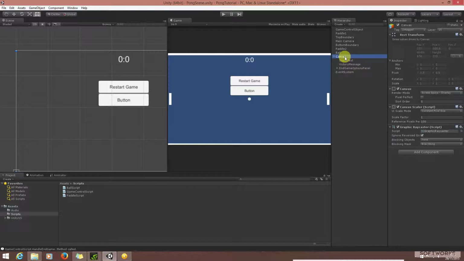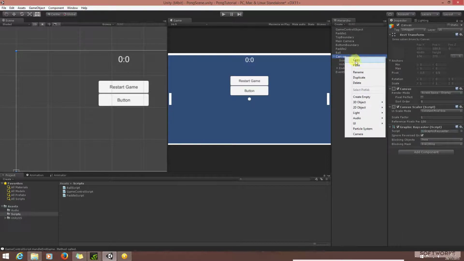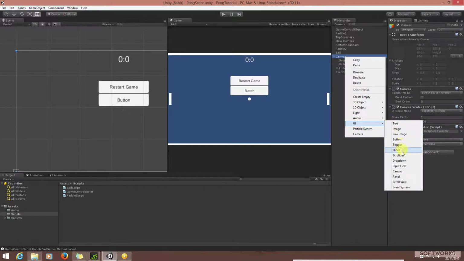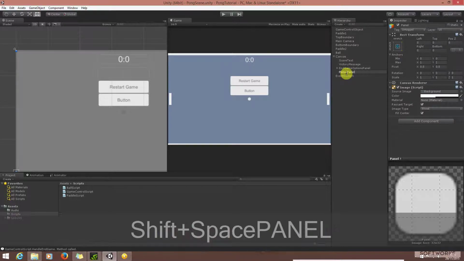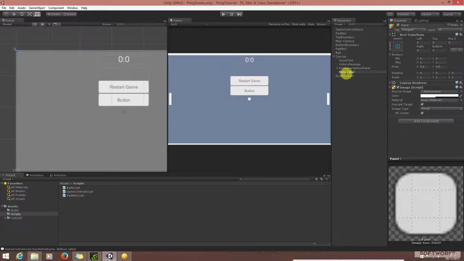First thing we're going to want to do is add a new panel for our menu screen. Okay, and what do I call it? Menu panel. Okay, and we want to add a number of buttons. Well, first a title and a number of buttons.